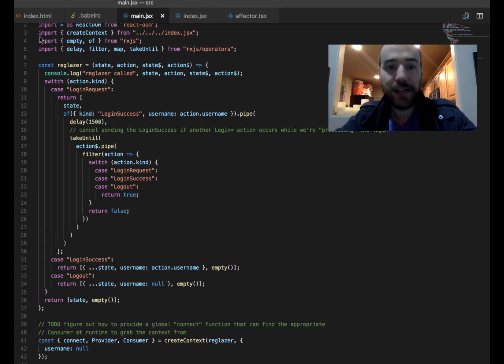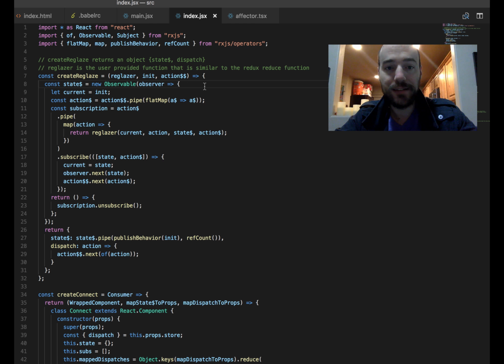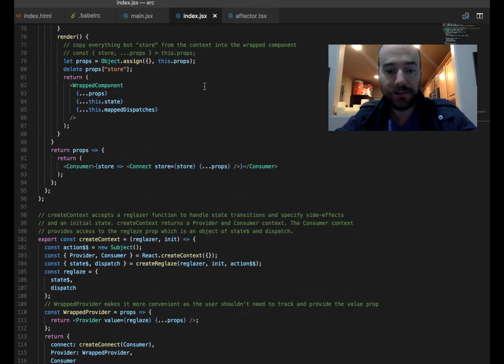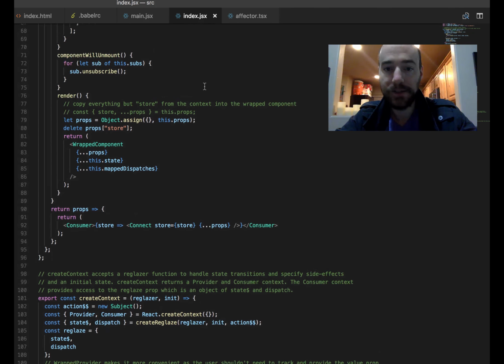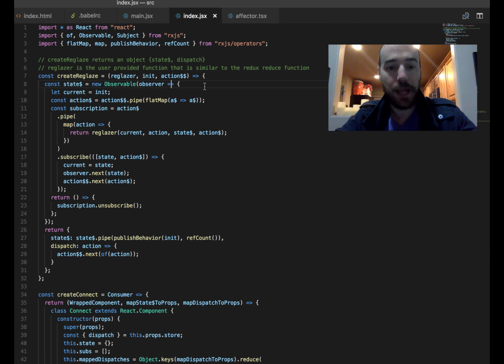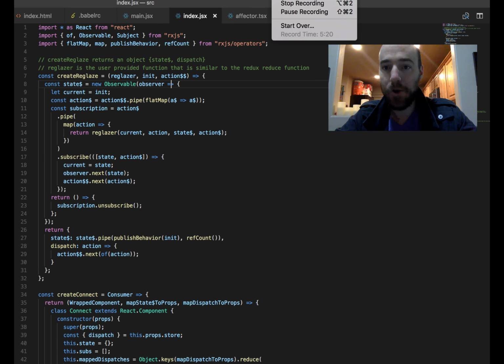And what I'm really happy about is that this is the entire code base for reglaze. It's 120 lines of RxJS, and I like it. Hope you do too.